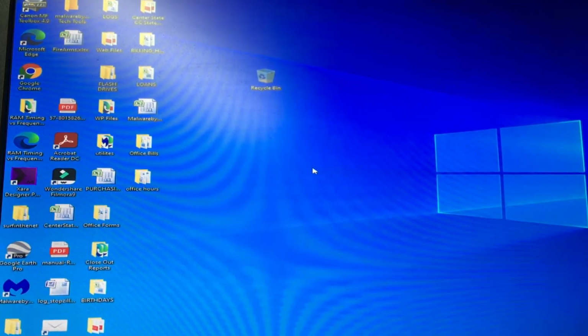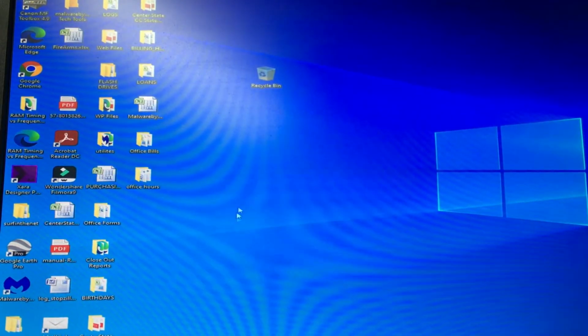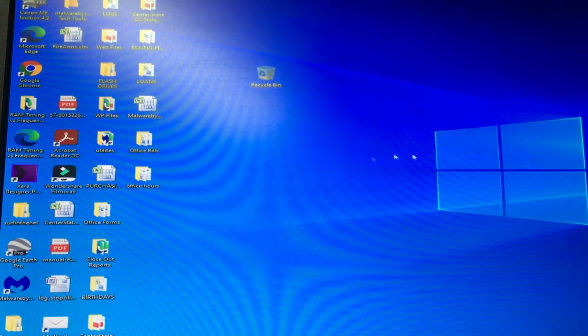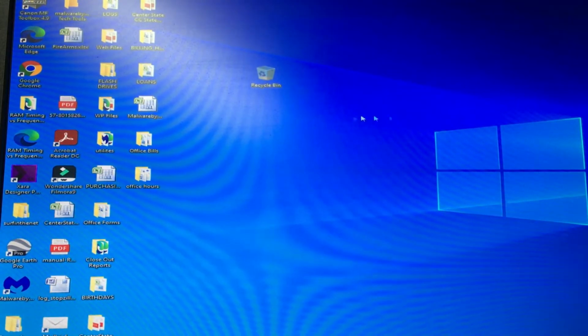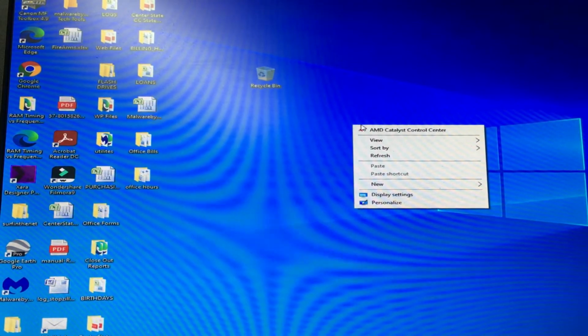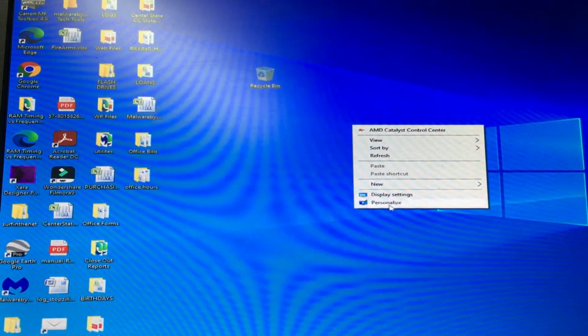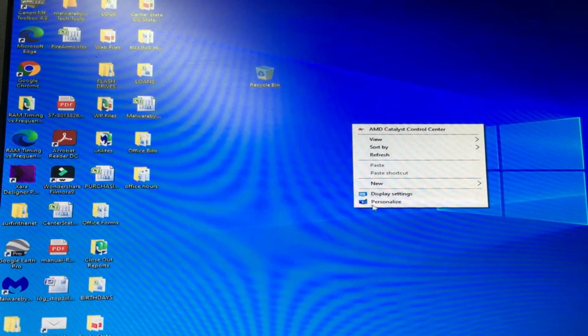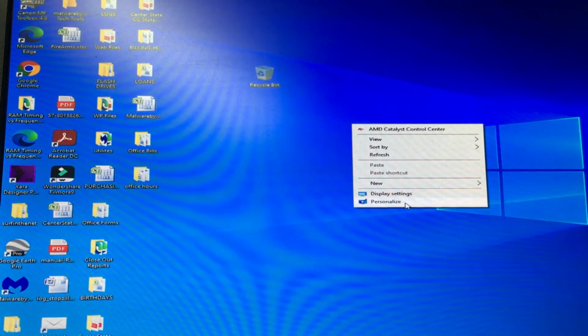So what we're going to do, we're going to go anywhere on the desktop that's blank, and we're going to right click. We're going to drop down to where it says personalize, and we're going to left click there.